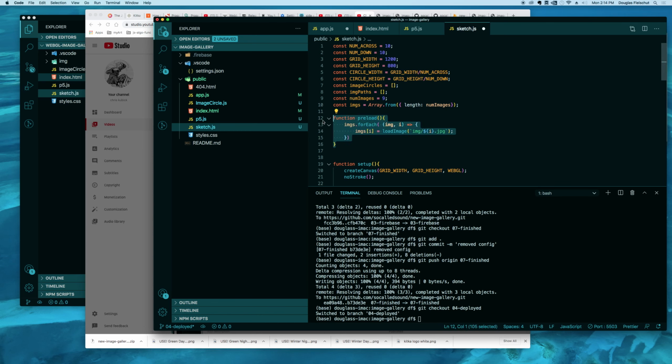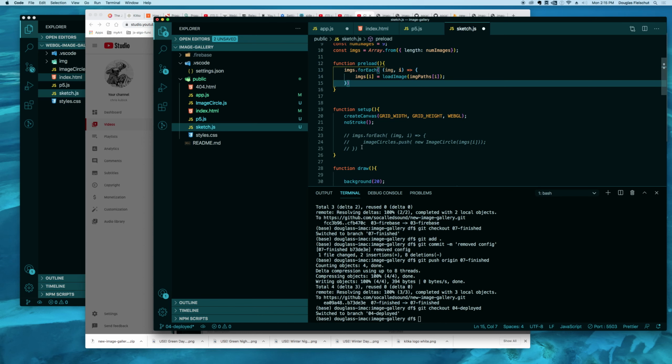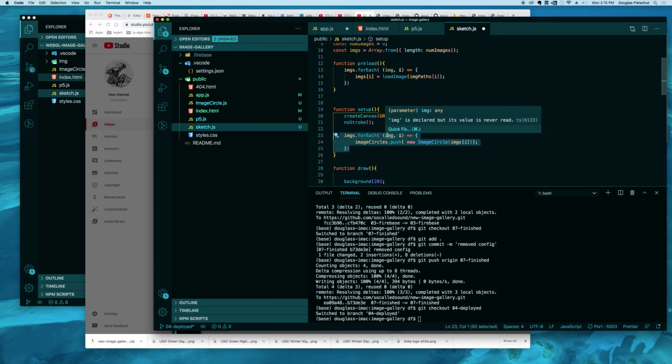And we should be able to then say function preload, images for each image, images at i equals load image path at i. So in this case we would have an array of image paths, and we would load them. Then we could say in here, like we did before, images.forEach push those in. So we should be able to load an image and grab those paths.